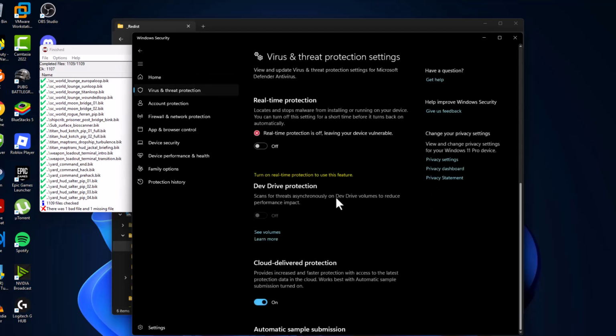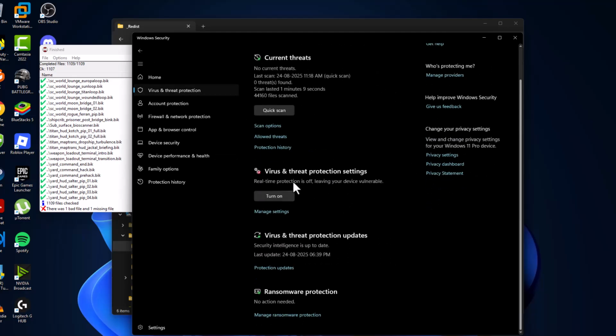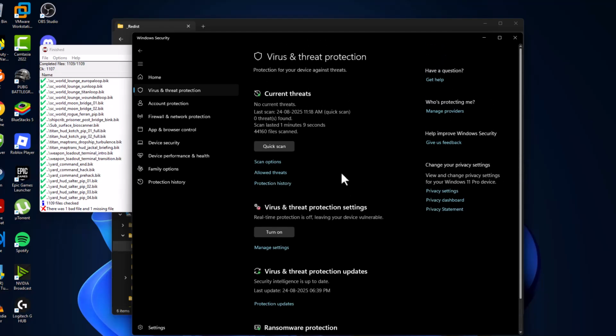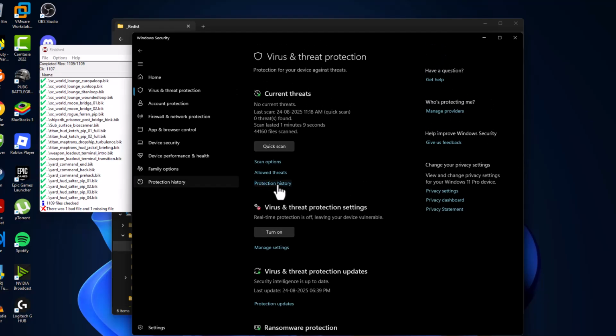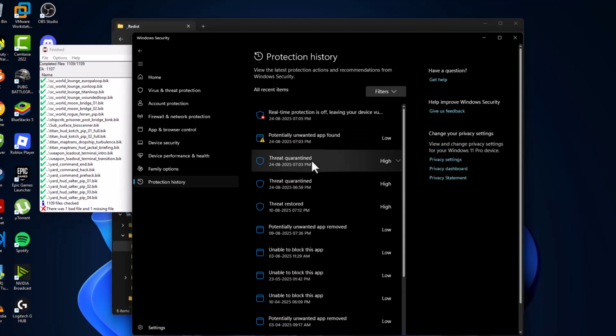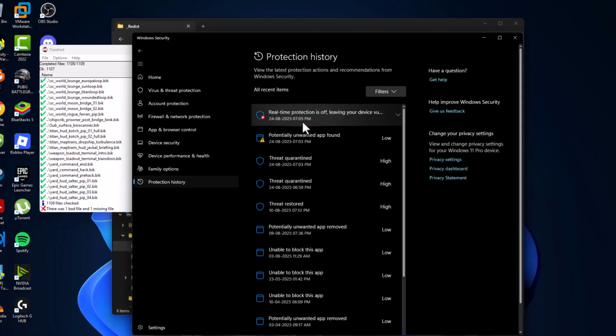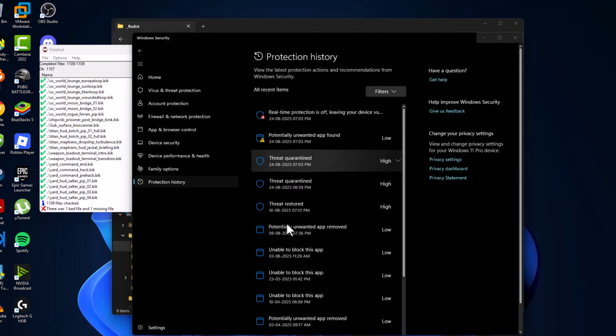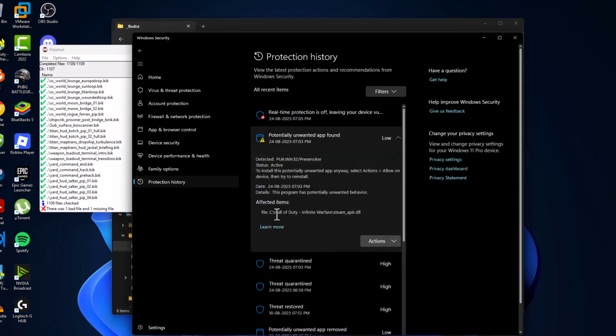Go back. Again, go back. And select the Protection history option. And as you can see, lots of things are listed. Click on them one by one. Select yes. And as you can see, the game files are listed over here.